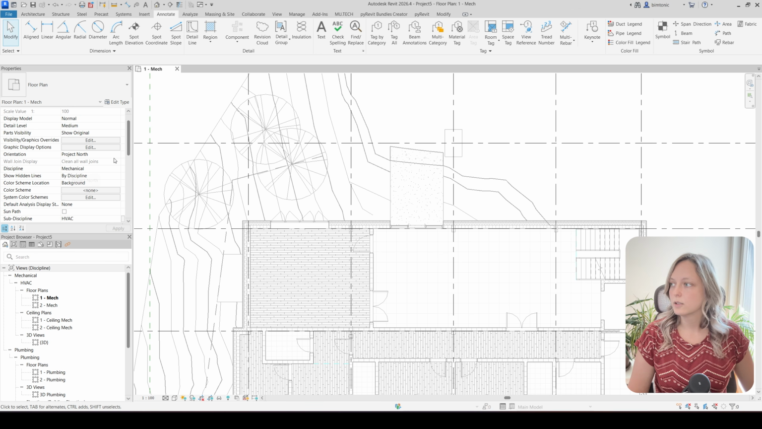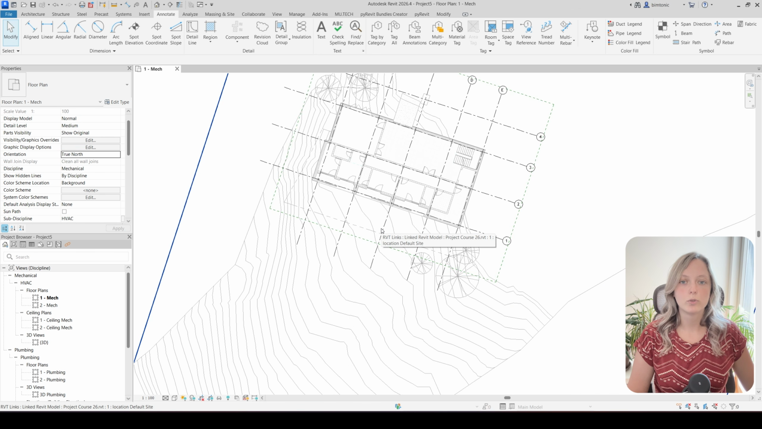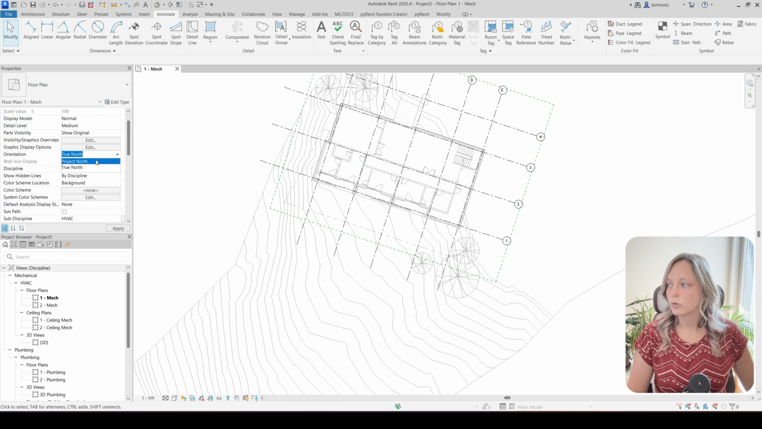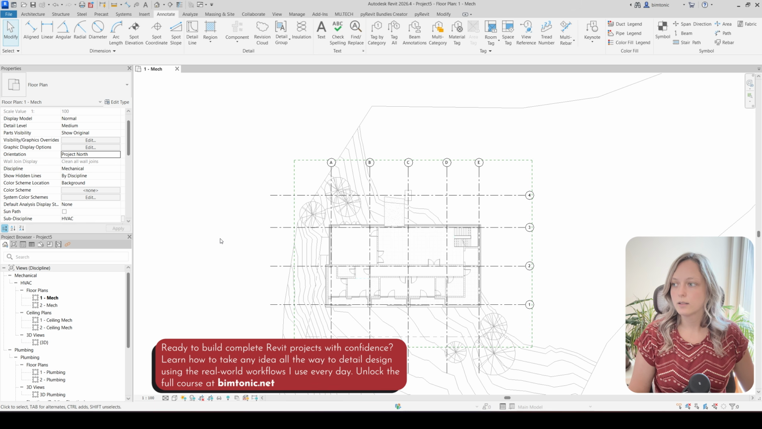We also get the option of setting up the orientation, because currently it is default to Project North, but once we are creating our site plans, we will be able to choose the True North here and then set up the position to be in the True North. Of course, if we don't georeference our models, we're not going to be able to create site plans correctly from Revit. I'm just going to go back to Project North, and the next step is actually taking the grids and levels from this model to our model.